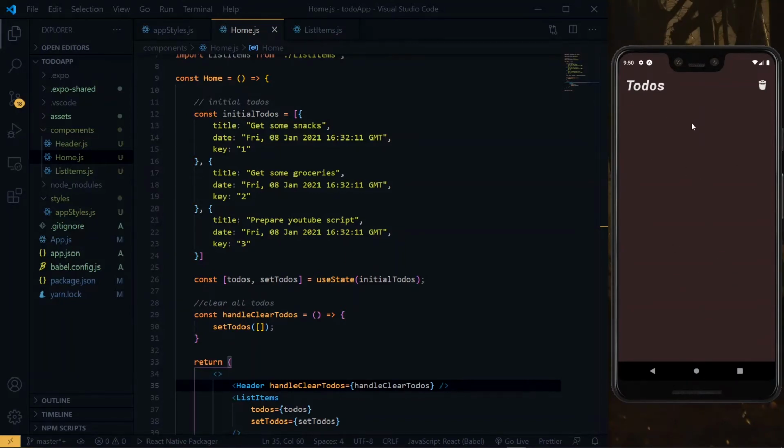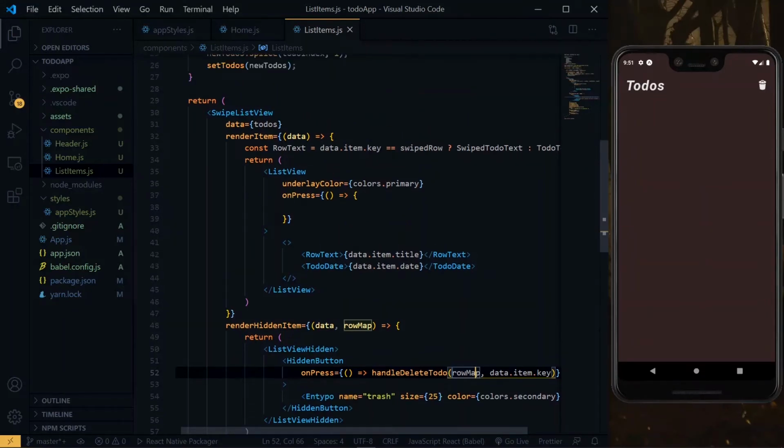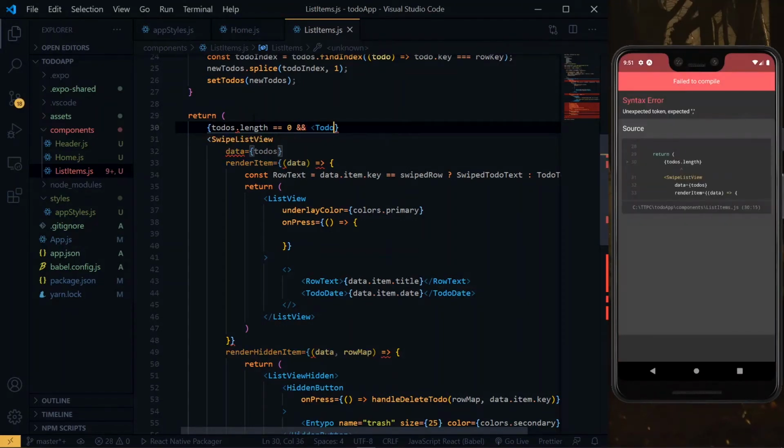Now it will be nice if we display some kind of message when we have no todos available. So let's do that, and we'll do that in the list items component. To do that, we'll check for the length of our todos array. If the length of our todos is 0, we want to display a message. We'll make use of the todo text component. We'll just say you have no todos today.